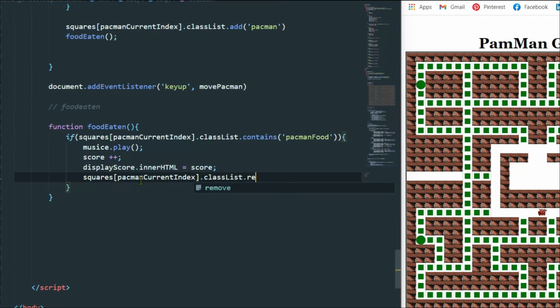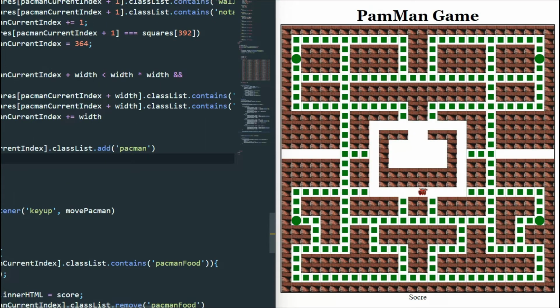So again I will target the Pac-Man current index. I'll use classList.remove. What class do I want to remove? I want to remove the Pac-Man food class. This is the thing I want to remove, and let's call this function. So that's the function I want to execute. Let's paste it here and let me save it.